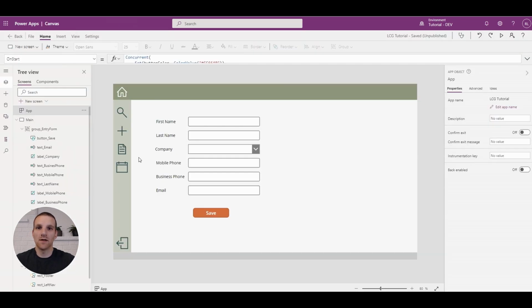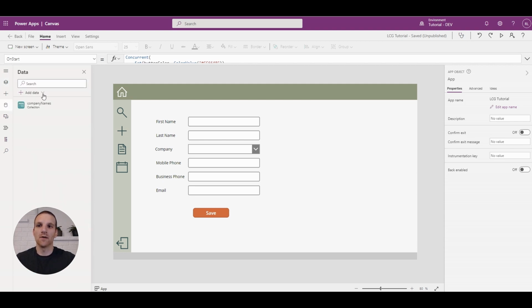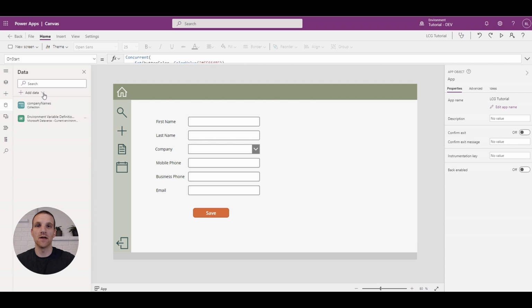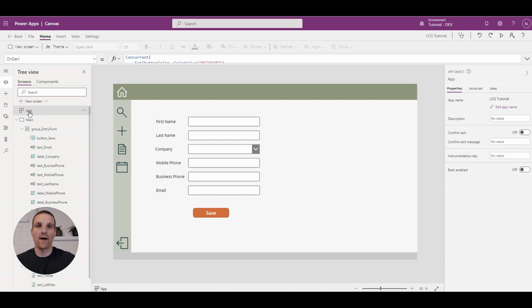And then what you'll see is on the left-hand side, we actually want to go to our data sources first because there are two tables that we'll need in order to query environment variables. So if we click Add and we go to Environment, we have environment variable definitions and environment variable values. We do need both. So let's click on the definitions and then we'll add the values. Once we have both tables added, we're going to go to our app function, and then we'll go to the OnStart up here.